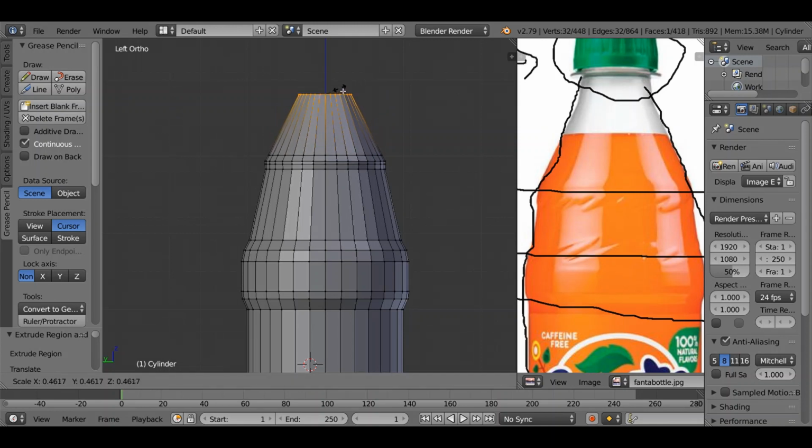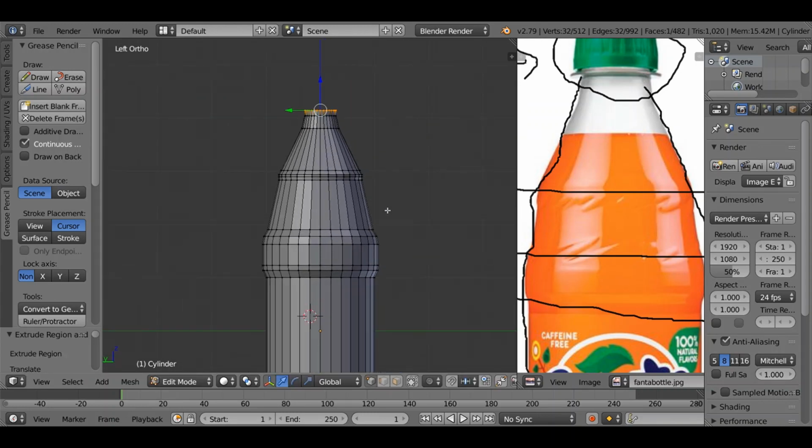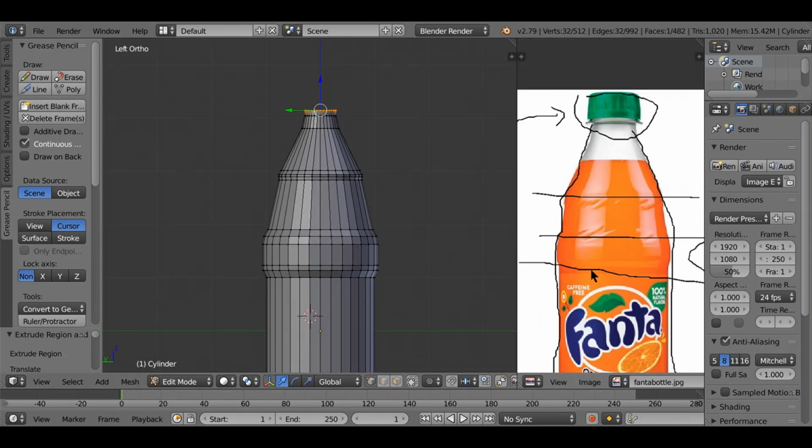So now we're coming closer to the edge of the bottle. There you go. I want to extrude a little bit, and you want to scale it in. I want to extrude it. Okay, so this is it. This is our bottle. Fanta bottle sticky shape, isn't it?